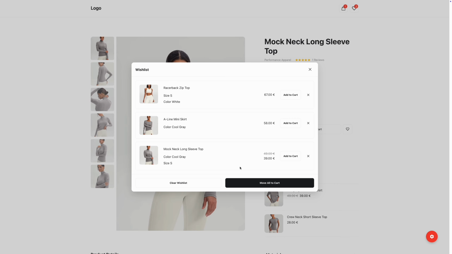Displaying the wish list in a light box provides a much smoother shopping experience than sending customers to a separate page. They can quickly review their saved products, make changes, and continue browsing the catalog without losing their place.